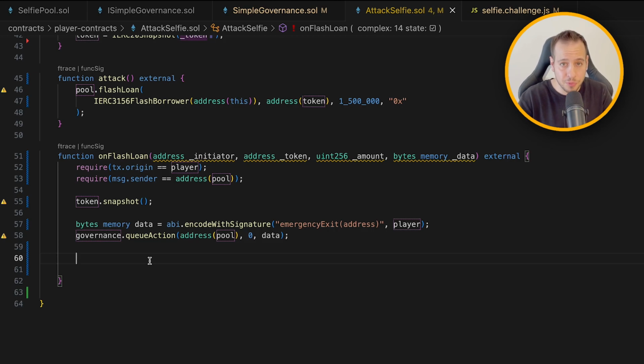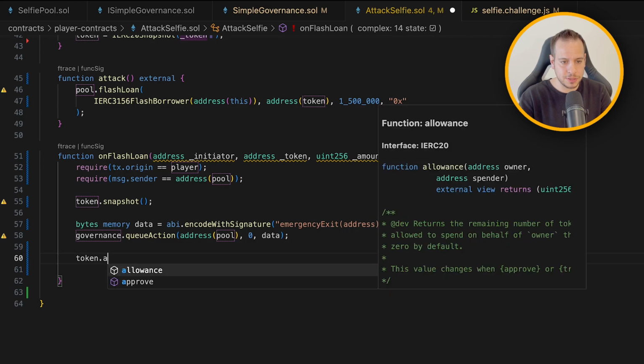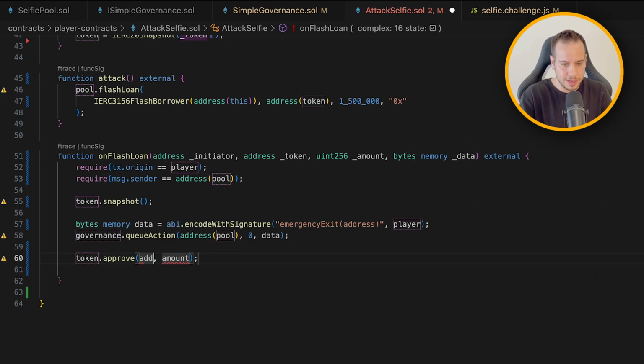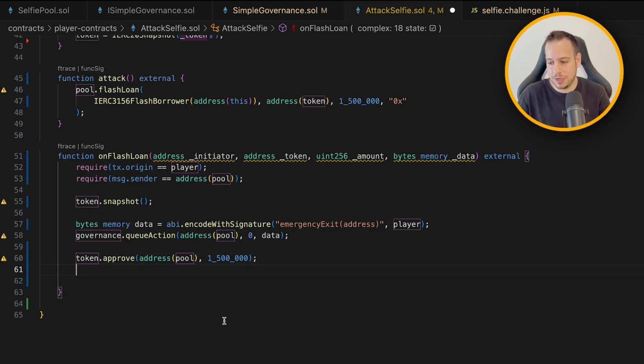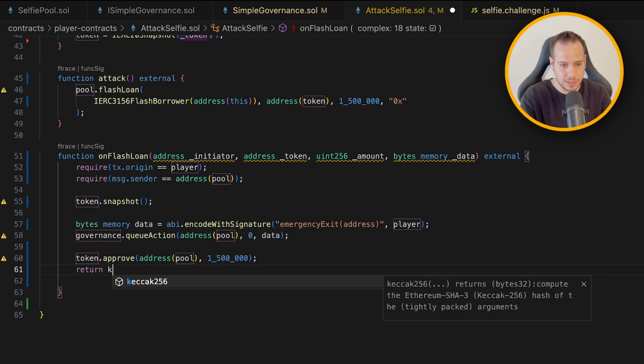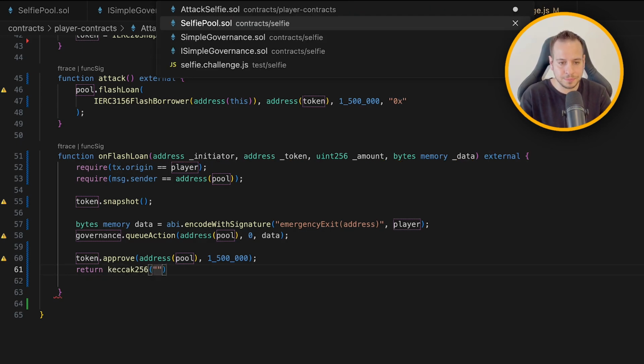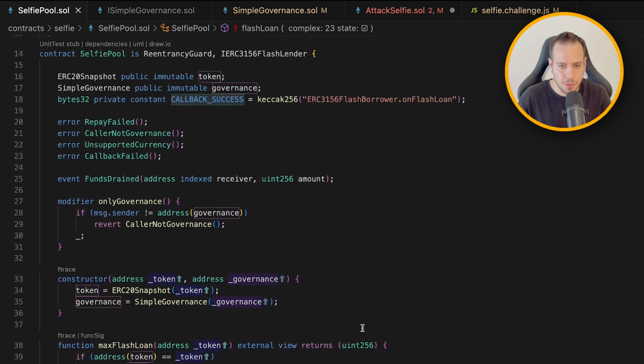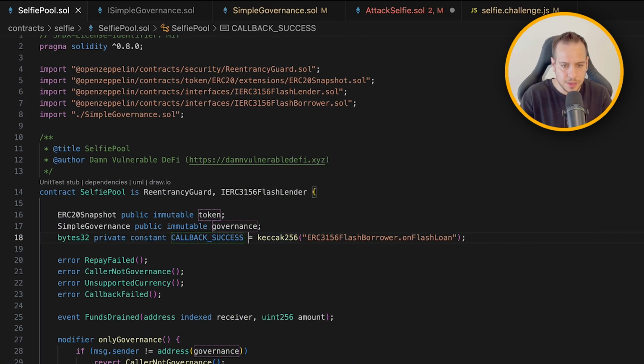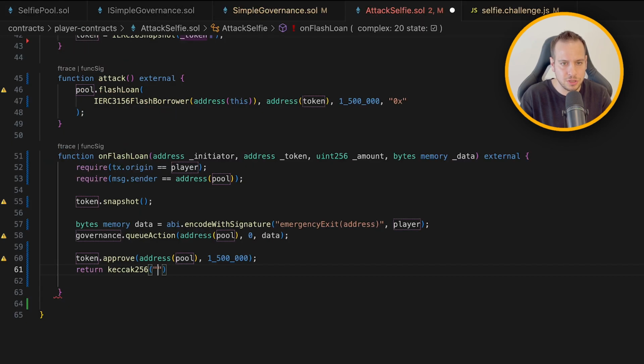So we're first going to approve the pool to spend the token so it can take it back from us. So we'll do token.approve, and the spender will be the address of the pool. The amount will be 1.5 million tokens. We can actually use a constant, but I'm too lazy. So that's it. And we need to return the hash. So we'll return something like keccak256, and the hash we can just copy from the callback, this one. We're just going to return the same hash, right?